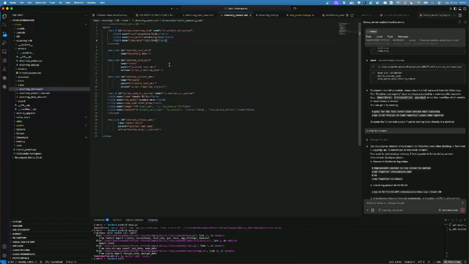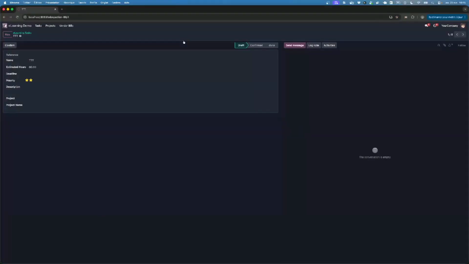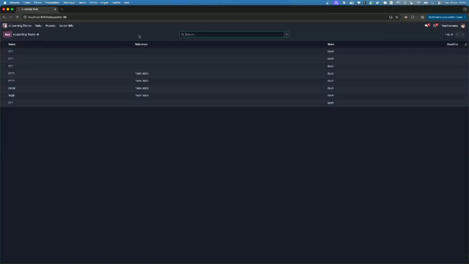To add the activity views, it's quite easy. You go into your action, you create it for a model, and you add activity in your view mode list. Okay. And it doesn't work. So I'll just update my custom module and I'll show you how it will work.